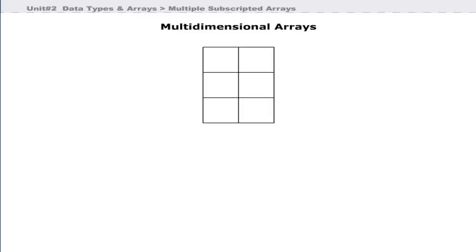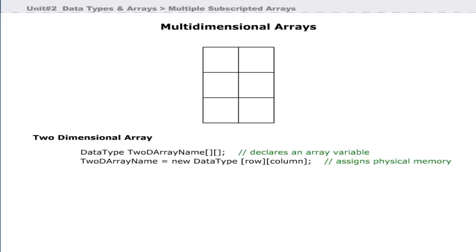Now we will discuss multidimensional arrays. These are arrays of arrays. Conceptually, these look like matrices, but these can have uneven shapes. General form to declare a two-dimensional array is data type followed by 2D, array name, and square brackets terminated by semicolon. To assign physical memory, we use this form.